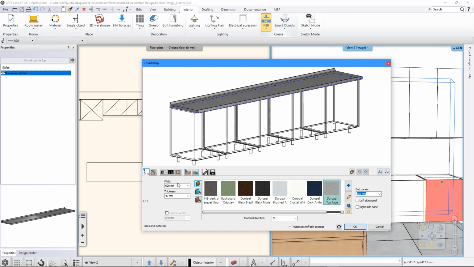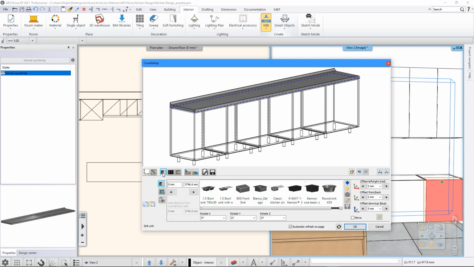Over here, I need to define what is the size of the countertop that I want. And for this countertop, the size of this will be 550. And then I'll go to the next one, which is I need to insert a sink. So over here, we can see there are a lot of different sink types that we can choose from. So I'll just choose the first one.